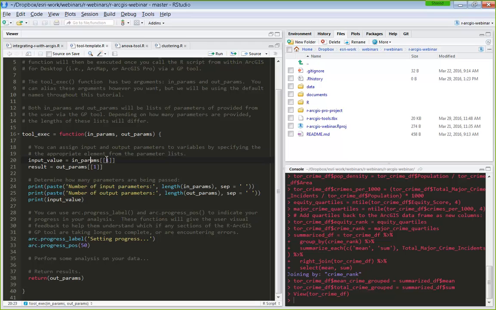So you can access an item from a list using the double square brackets right here. This will be the first item, and this would correspond to the order in which you provide parameters to your GP tool. So the first parameter will be in params 1, second parameter in params 2, and so on. The result will be the out params. Well, that's what we've stored it as here at least. And generally at the end of a tool exec function, you're going to return the out params. And this will bring in whatever you wrote out to your out params. It will bring that into your ArcGIS environment in your workspace, and you'll be able to see your results.